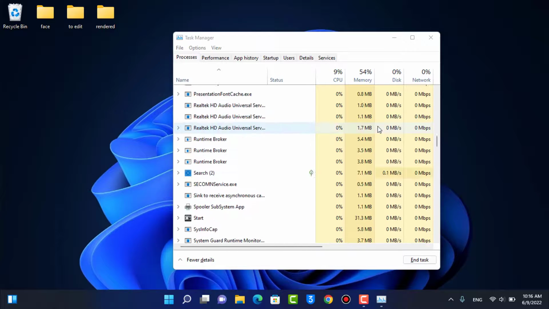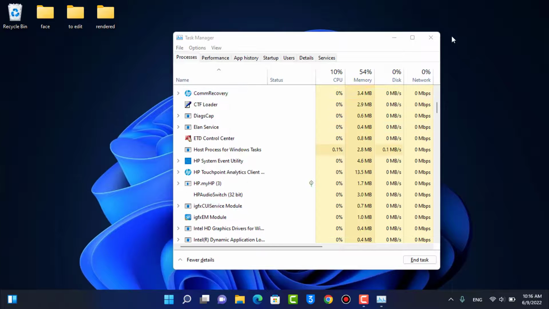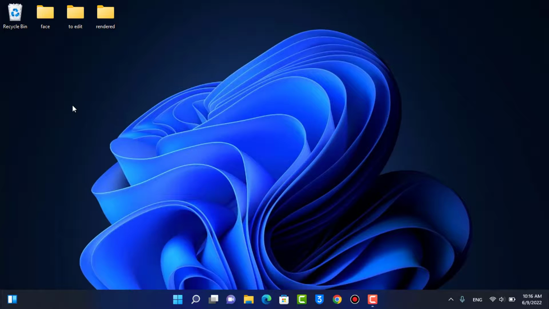So this solution will work for most people, and if this solution didn't work for you as well, the final solution we have is to simply check for updates. What happens is that sometimes an update could fix most of the issues which have been previously damaged, and most of the software issues on your Windows.